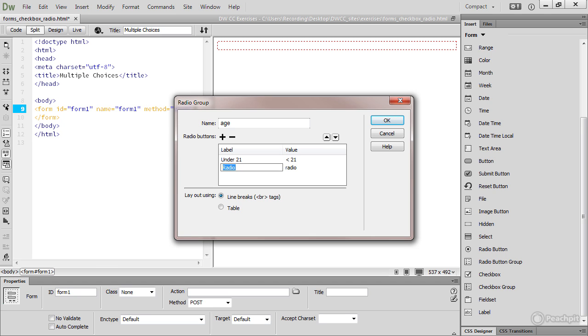Press Tab to move between the different fields. Now once you've done the first two, if you press Tab you won't get a new radio button. You have to press the plus button up here and then click Radio and add in the new label. Now I've got mine in the correct order, but if you want to change the order, just select one of the values and use the up and down arrows.